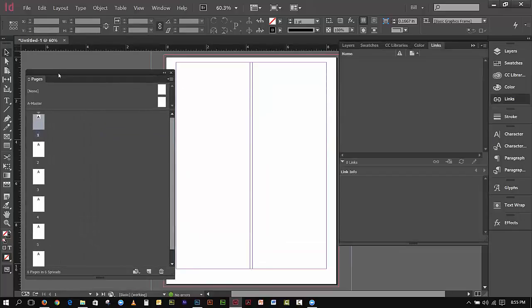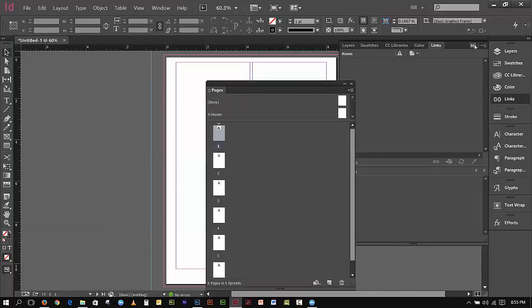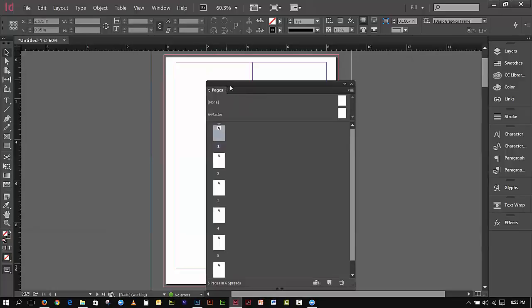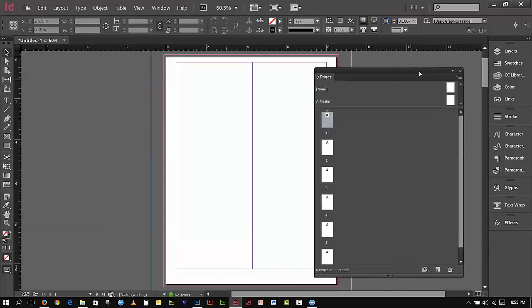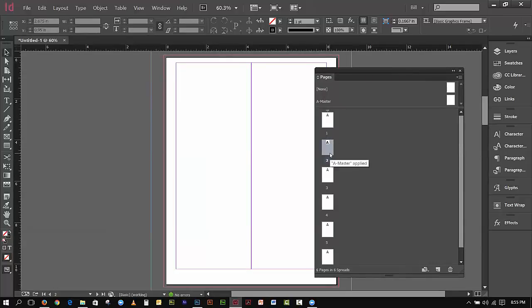What I basically have here is 6 pages. So I've got page 1, 2, 3, 4, 5, 6, and each one of them looks exactly the same. I would have to come in here and change the margins on all of these things because I made them.